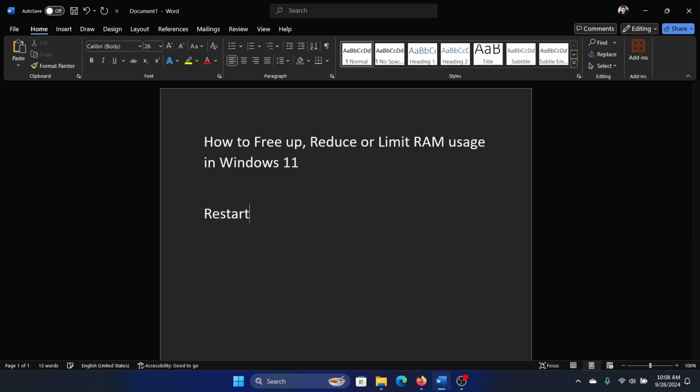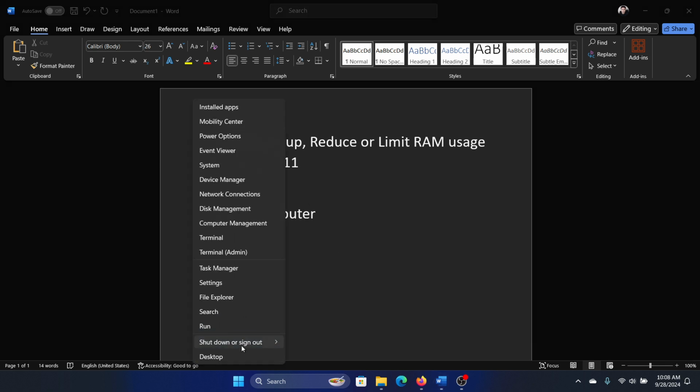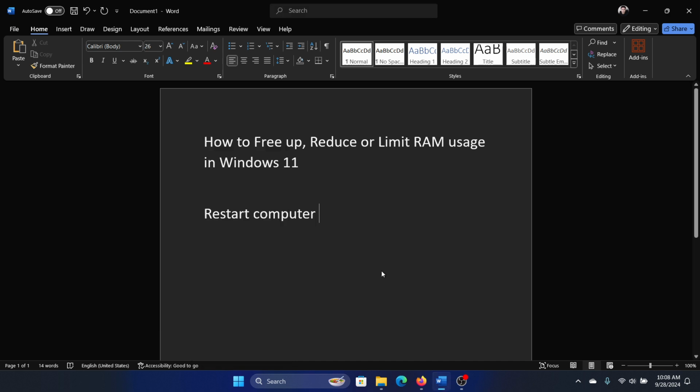Restart your computer. I'll tell you why this will fix all the problems, but first of all I'll explain the procedure. Right click on the start button, select shutdown or sign out and restart it. Now here's why it will fix the problem.